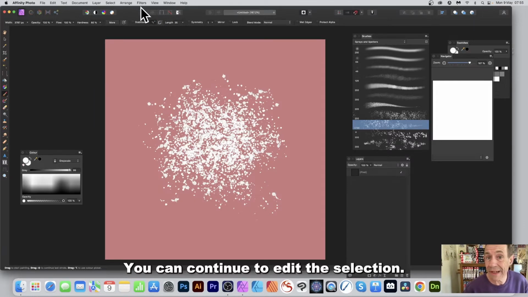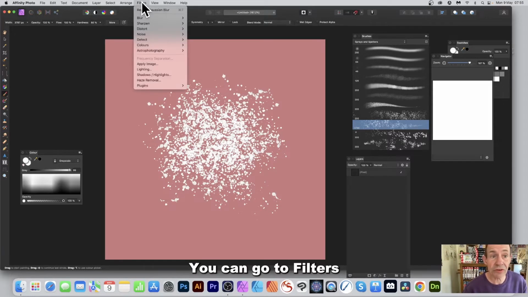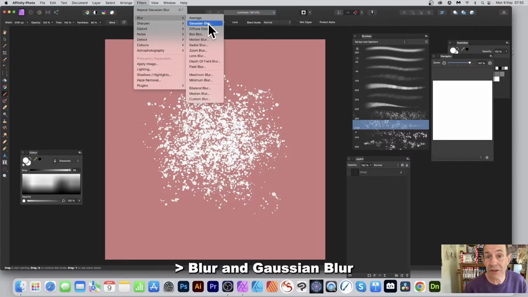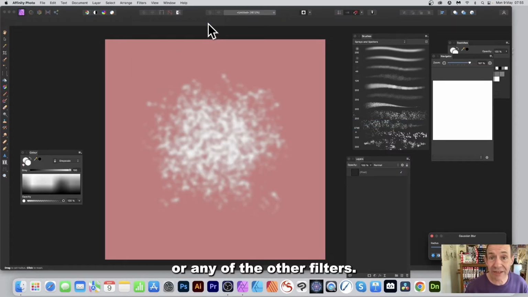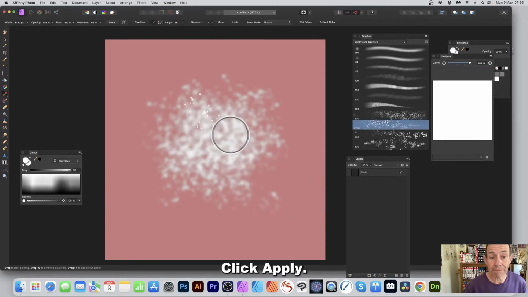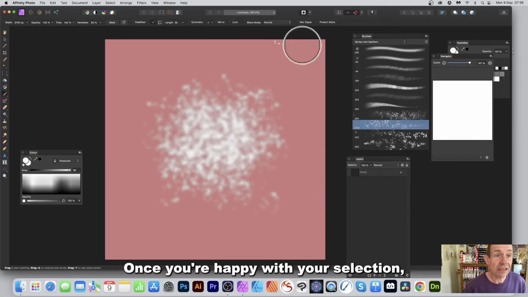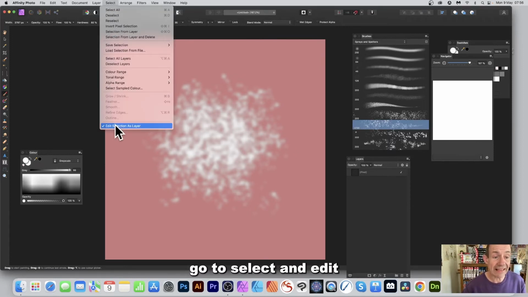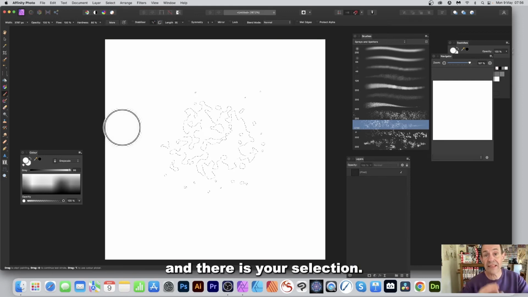You can continue to edit the selection. You can go to Filters, Blur and Gaussian Blur, or any of the other filters. Click Apply. Once you're happy with your selection, go to Select and Edit Selection as Layer. Deselect, and there's your selection.